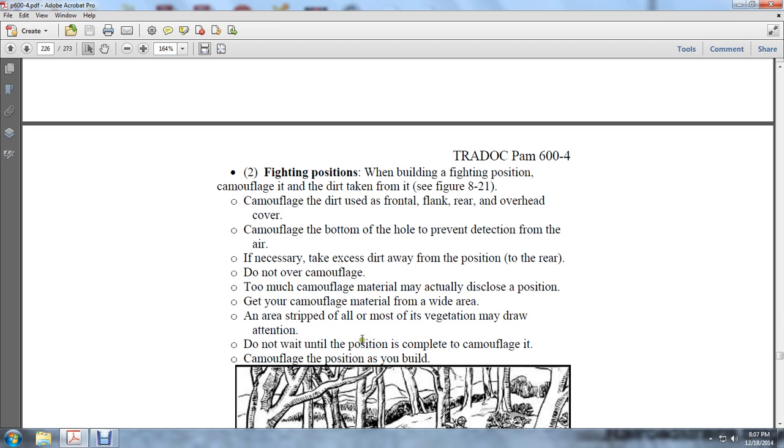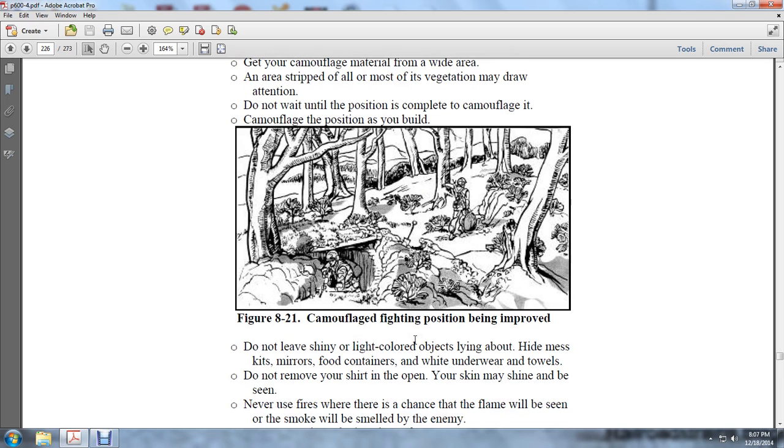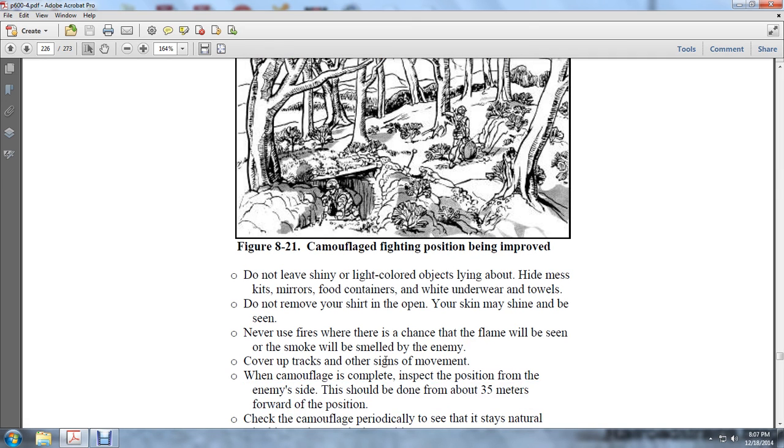Attention. Do not wait until the position is complete to camouflage. Camouflage the position as you build. Do not leave any shiny, light colored objects behind. Hide mess kits, caps and mirrors, food containers, white underwear or towels. Do not remove your shirt in the open. Your skin might shine and be seen. Never use fires where the flame will be seen, or where the smoke will be smelled by the enemy. Cover up the tracks and other signs of movement when the camouflage is complete.